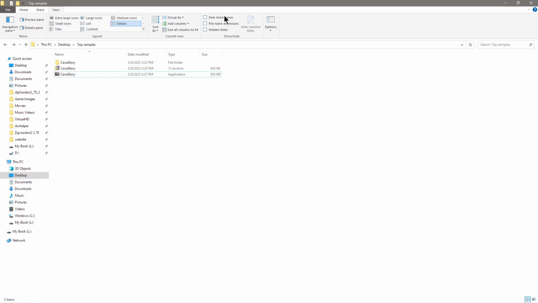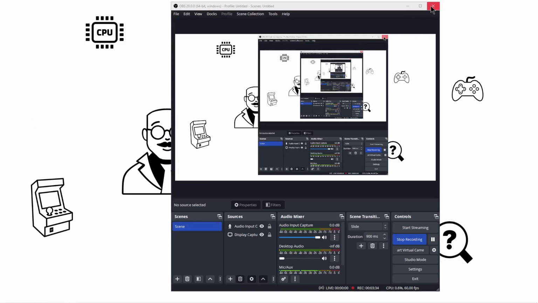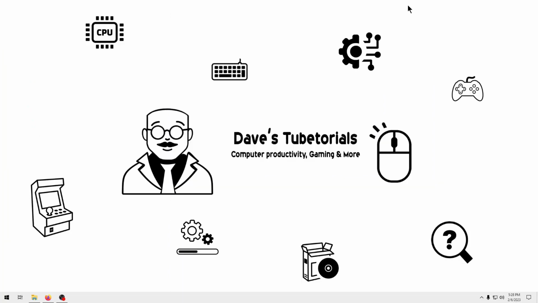So those are basically the most important features of the program. That's going to let you get a lot of things done in terms of saving space on your computer and so forth by compressing the files. And this will be the end of this video.